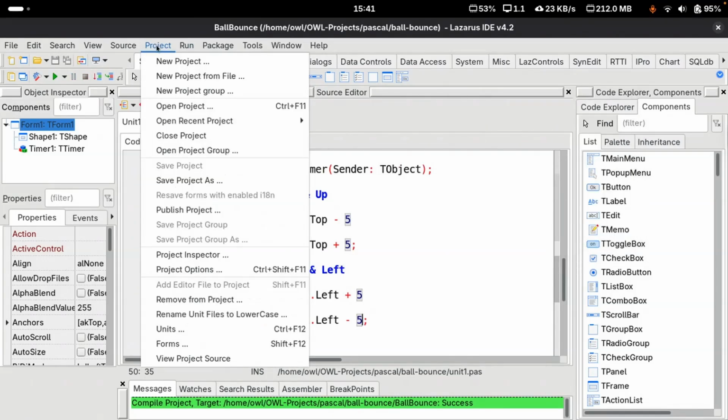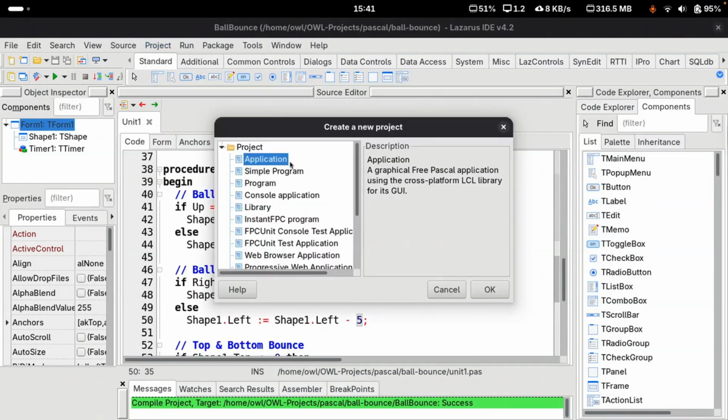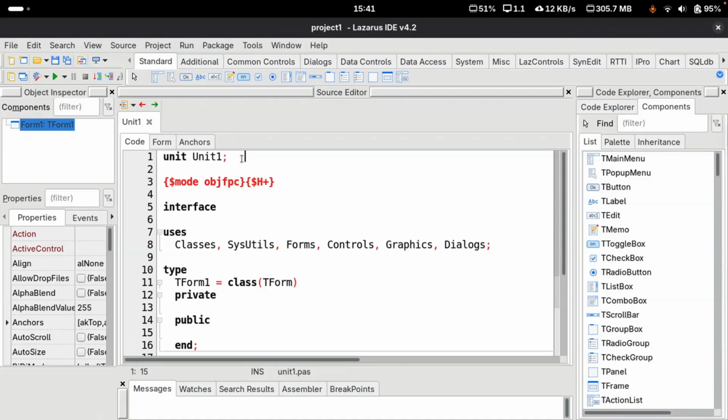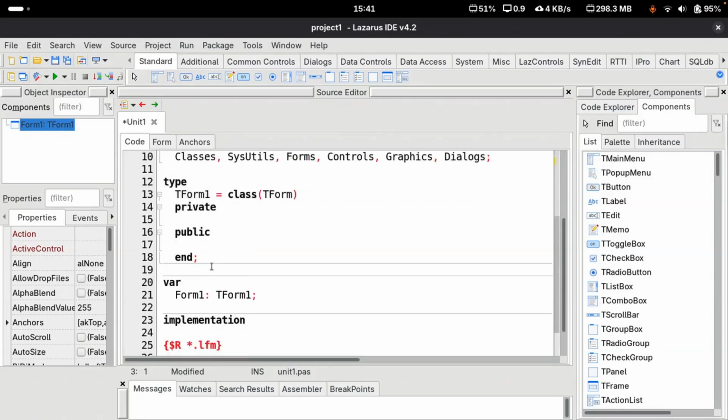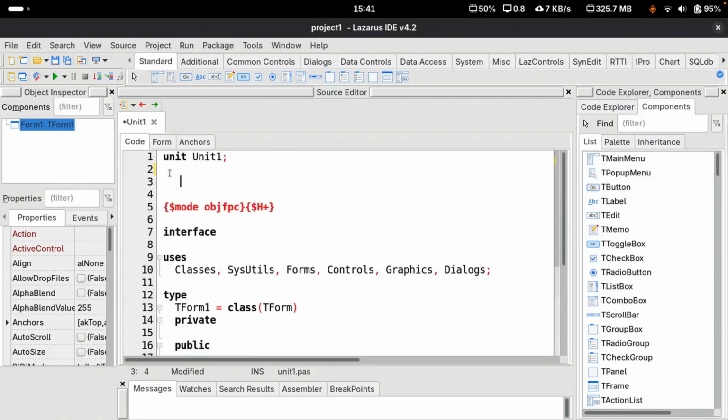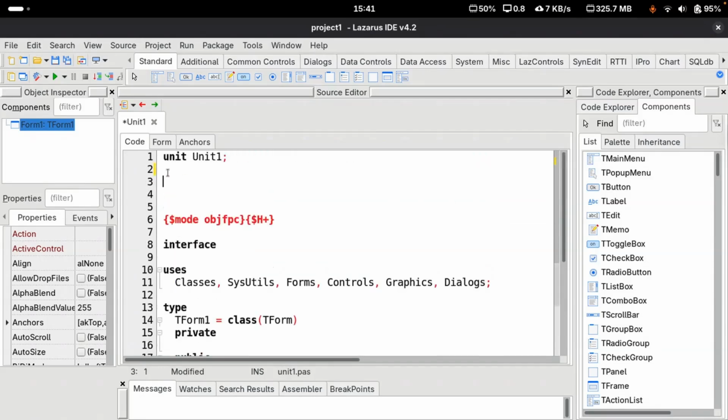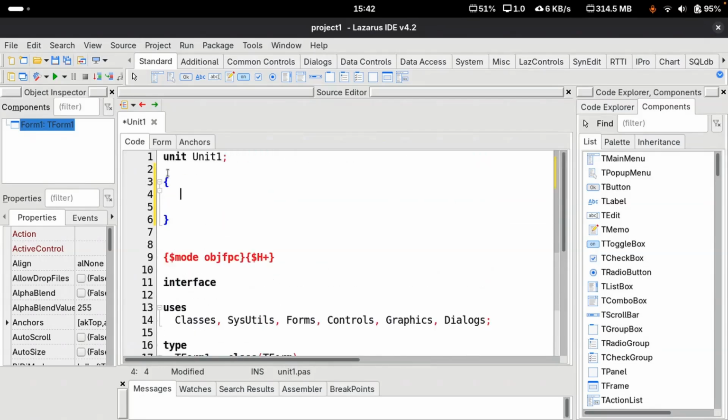So I want you to go up here to project and then click new application. Okay. All right. So, as I mentioned before, we're working in a unit as part of the larger program. We get for free these things that are imported, these other units. So I'm going to put a comment up here about what we're going to do. So we are creating guessing game 2.0.